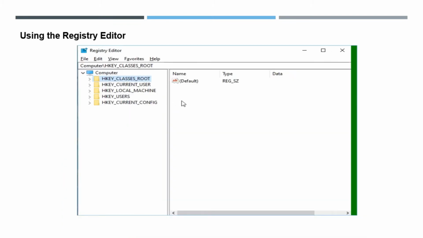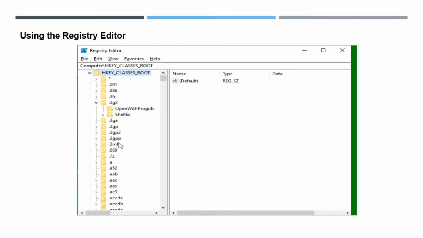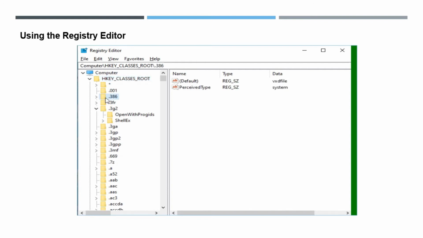So again, this is our registry editor. As you can see, there are 5 folders here. These 5 folders are called the branches. If you want to expand or check the contents of the branches, you just need to double click the branch. Here you go. If you want to see the contents of that specific folder, you just need to click it here. And then at the right side, you can see the contents of that folder.